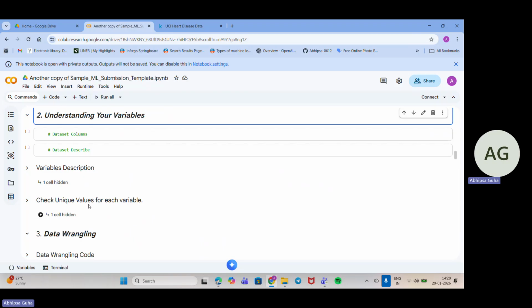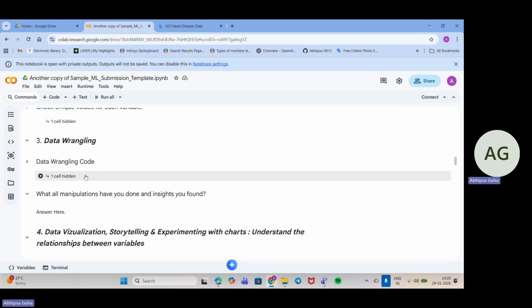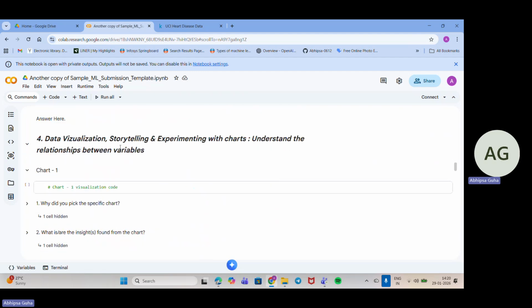Fine. Then you will check for the unique values for each of the variables. Then you'll go down for data wrangling, or data preprocessing, as I have shown you in the session. Finally, you will go down for data visualization, and you will do it in a single Colab. You don't have to make a separate Colab for the visualization and a separate Colab file for data processing. You'll do it in a single Colab file only.